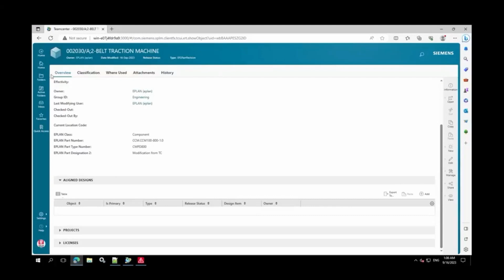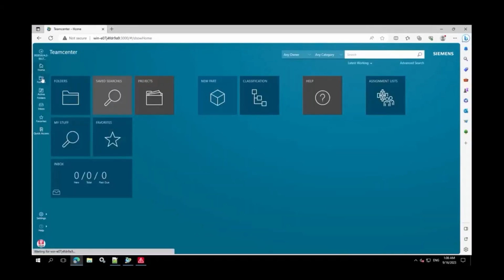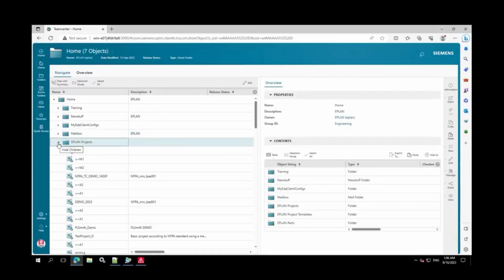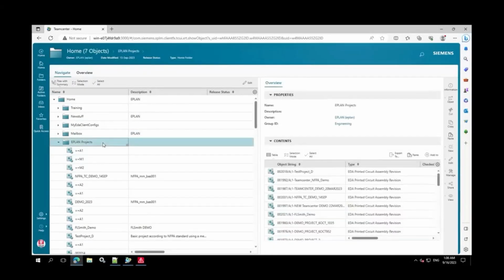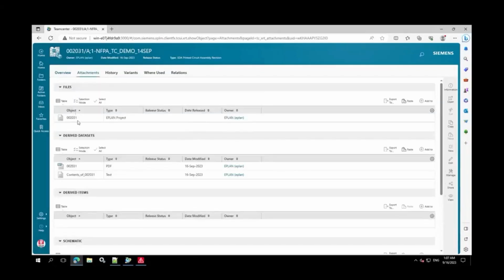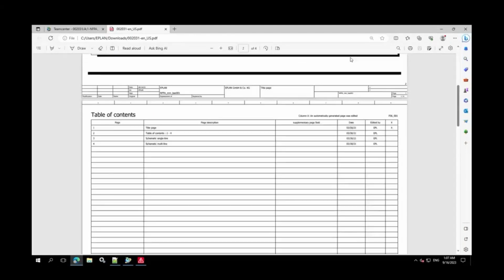And on the Teamcenter side, we'll be able to locate our new project in the appropriate folder. Let's go to the very top. Sort this object string by descending. We'll see our project, NFPA TC demo 14 September, and we'll get a brief overview. We can look at the attachments, which include the ZW1 archive itself, the PDF, which you can download or open in a native workspace viewer, active workspace viewer.